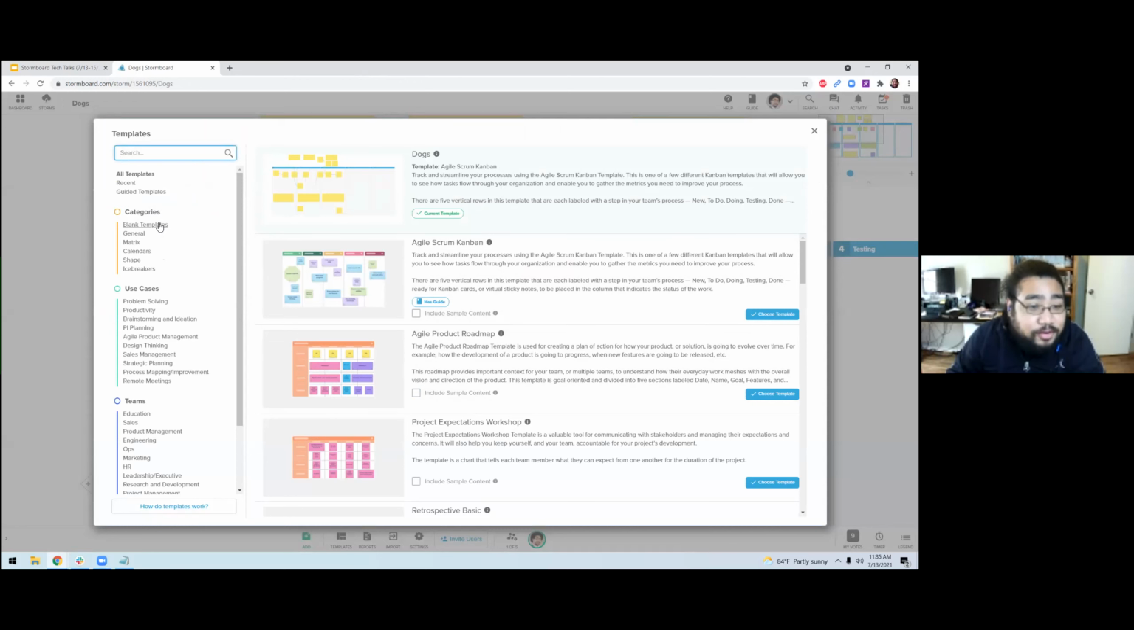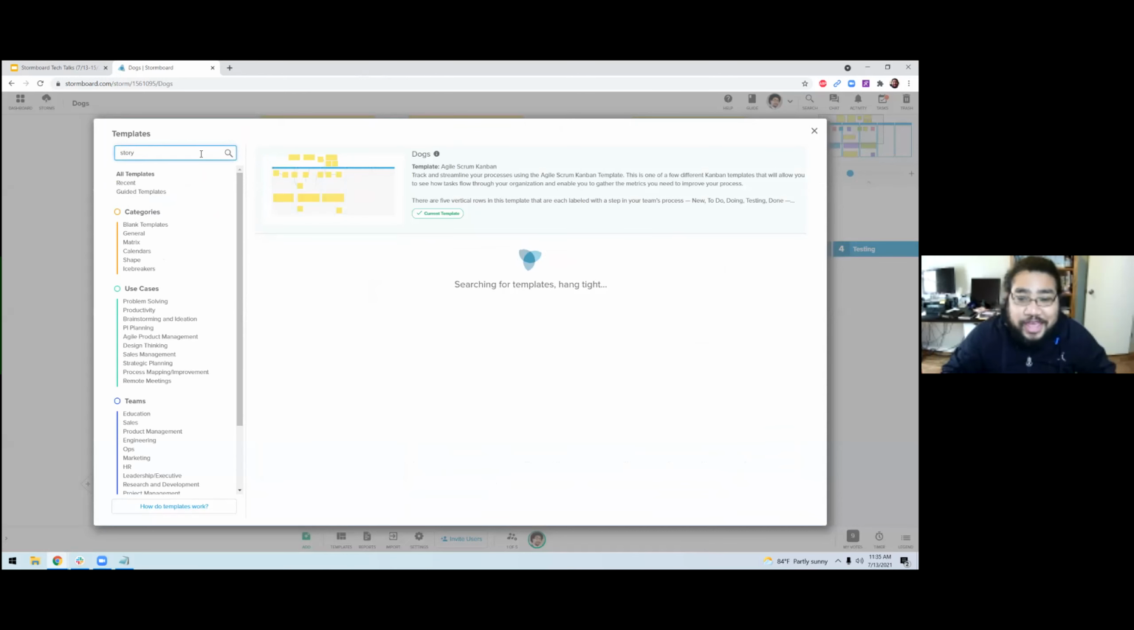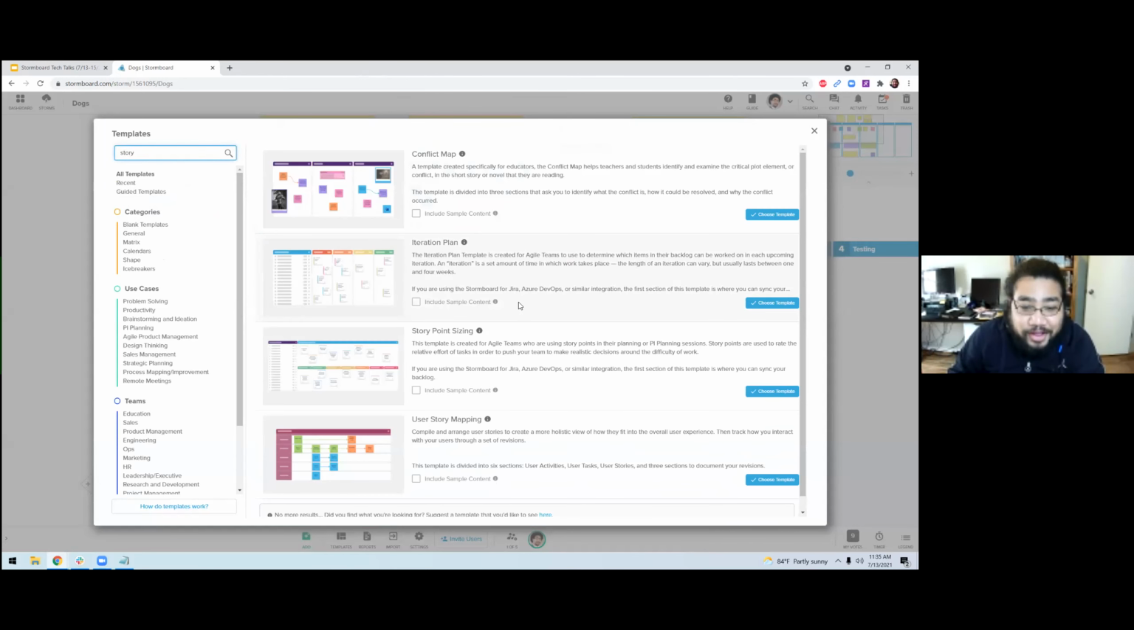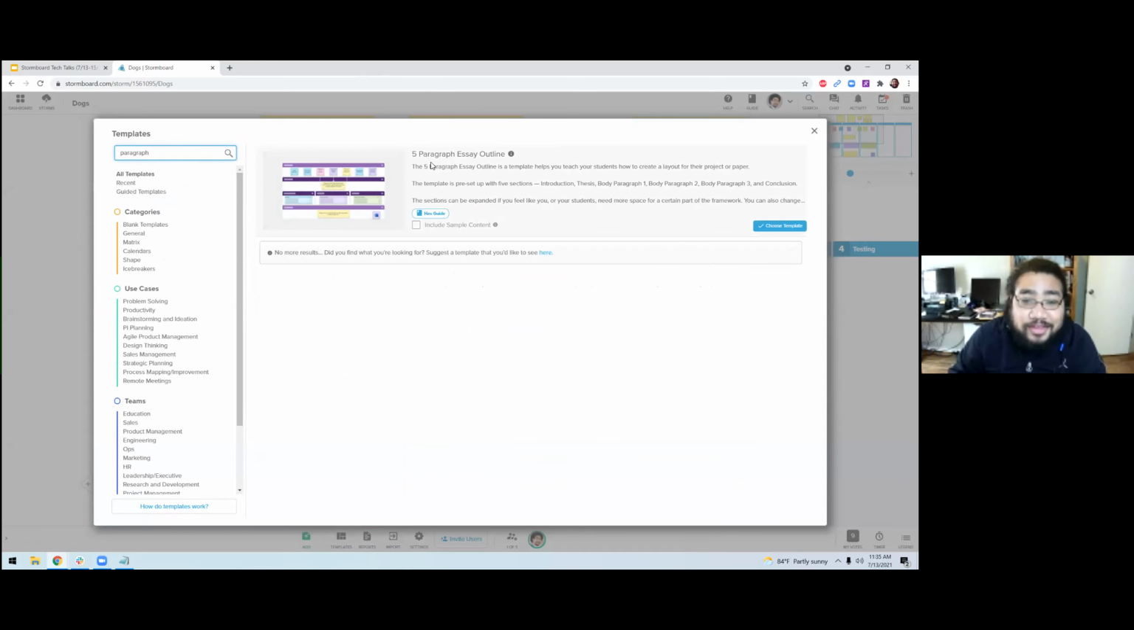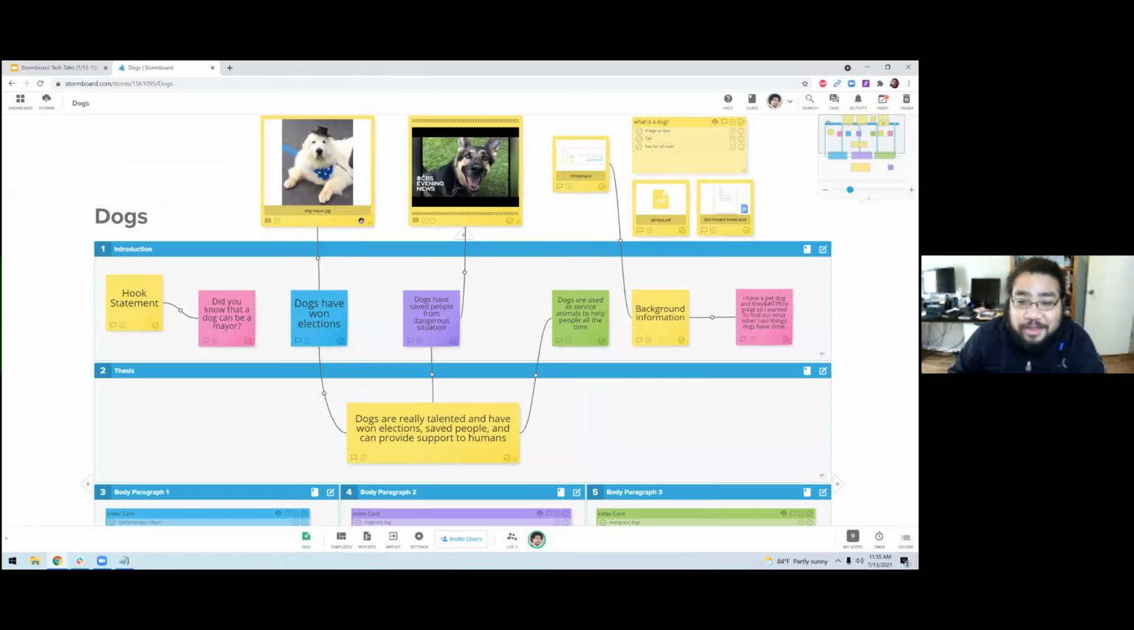All templates, maybe. I know this was a story template, so let me go. I'm getting ahead of myself over here, but you can search through here. Oh, it was a 5-paragraph essay. That's what it was. There we go, but that's okay.